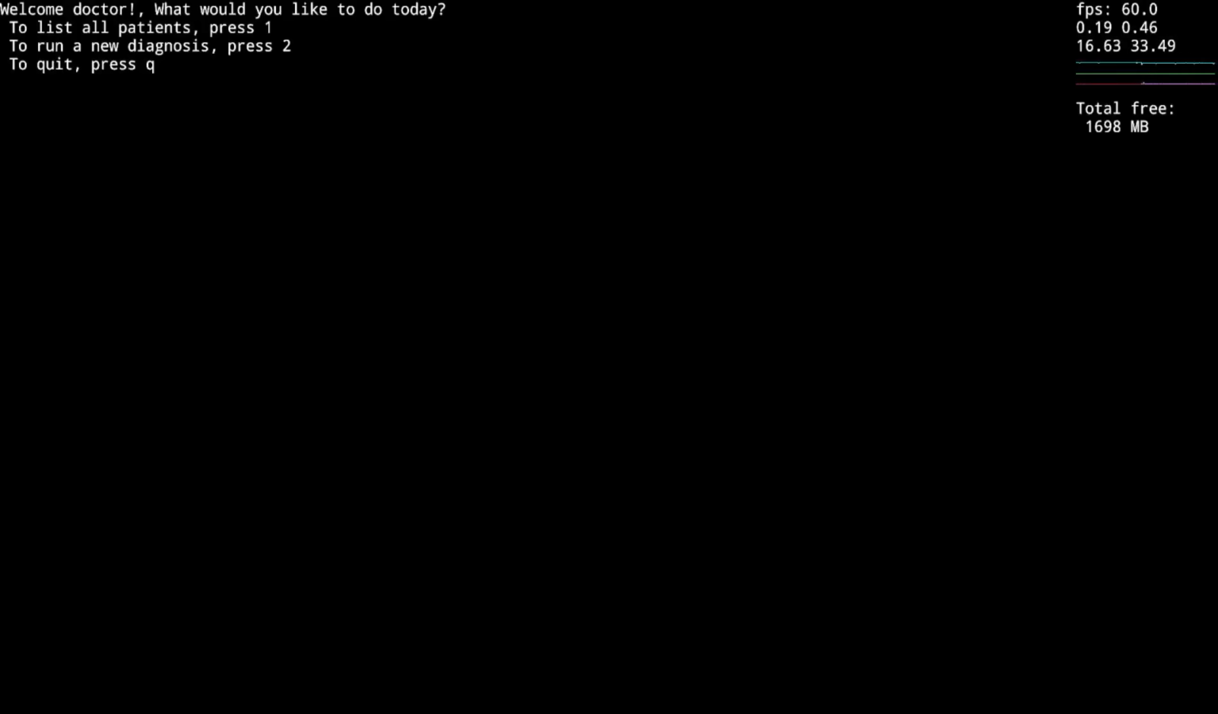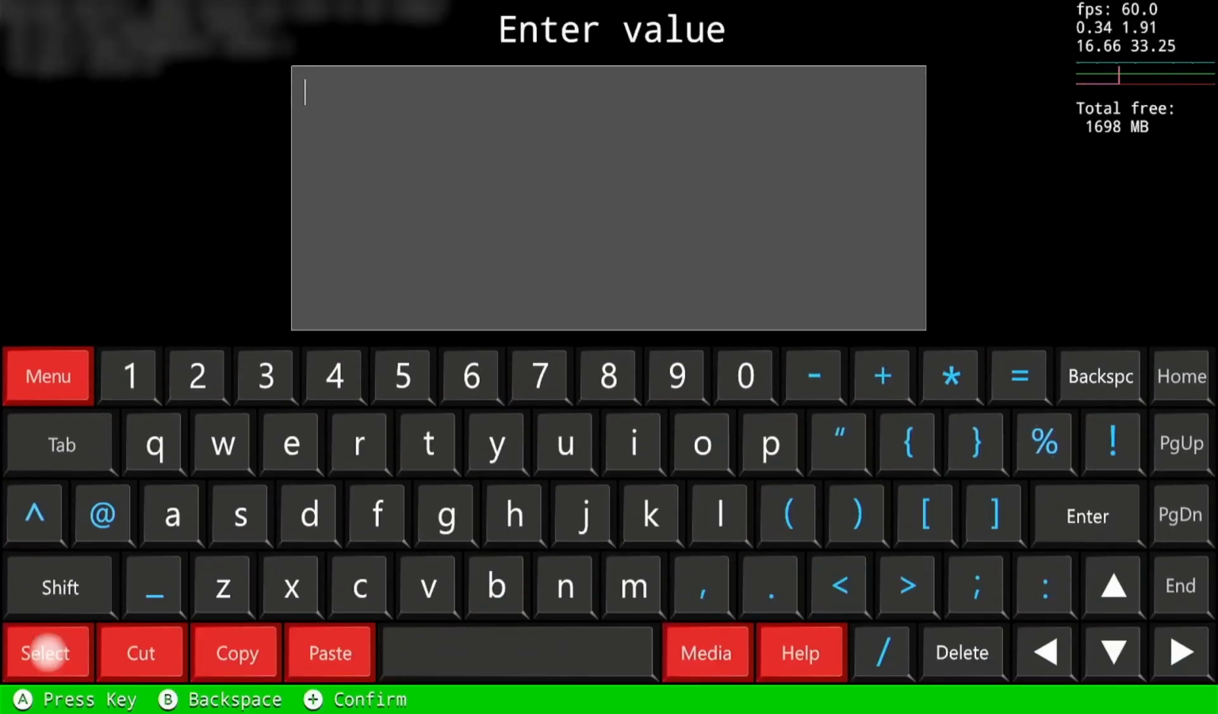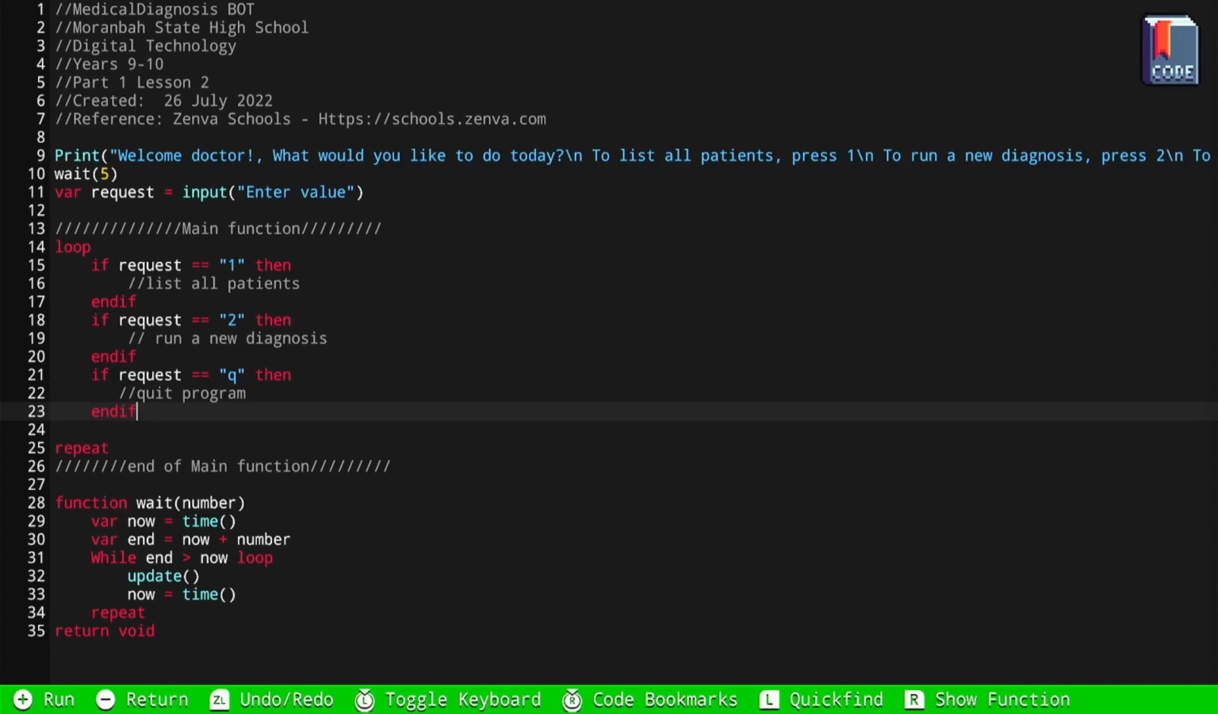All right, the main menu comes up for 5 seconds. And if we press 1 and enter, oh, something happened there. Okay, well, nothing will happen because we've only got a comment inside an if statement. So let's put something inside the if statement that will happen after the request is equal to 1. So let's put a print in here.